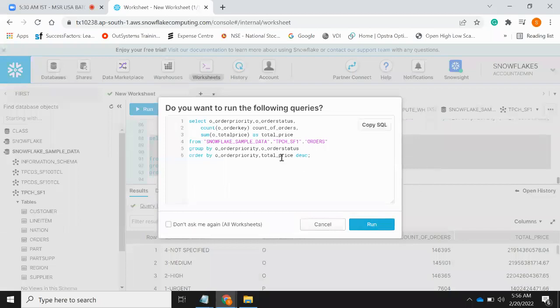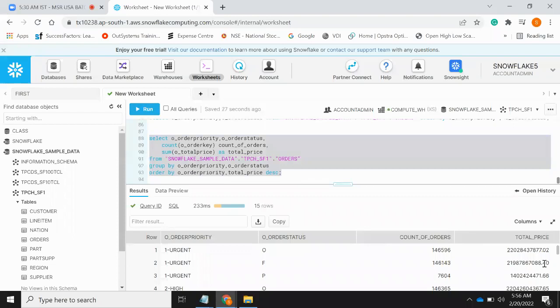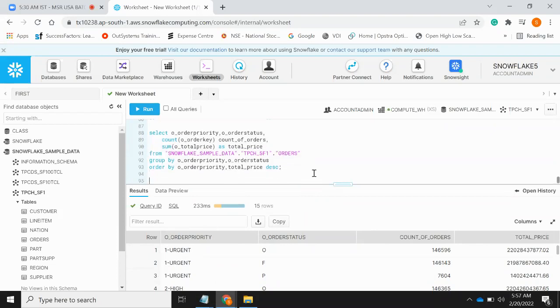Now observe this one. Previously we ran without this descending. Now we are going to run with descending. See this total price. Based on this total price, it is in descending order. So it has rearranged this particular column. This is how we are going to display the values in an order.